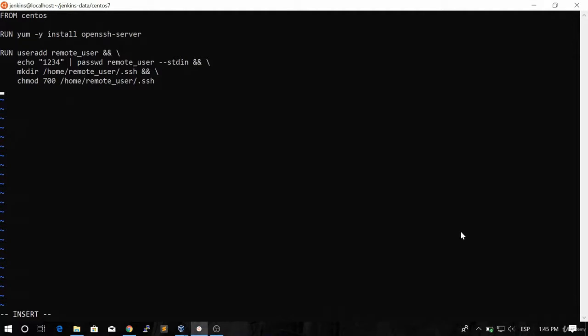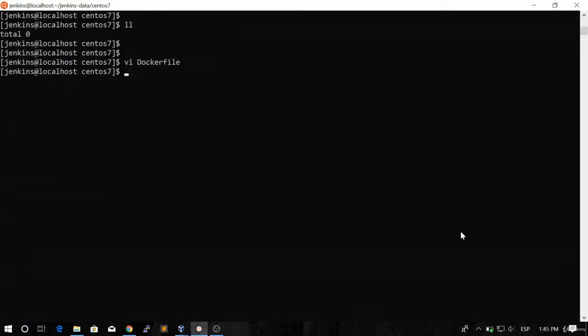For simplicity and for you to learn a little bit of Docker, we're creating a Docker image, and then we're going to create a container based on that image. So this is what we are doing here. Okay, let's keep it like this. For now, let me save this file.